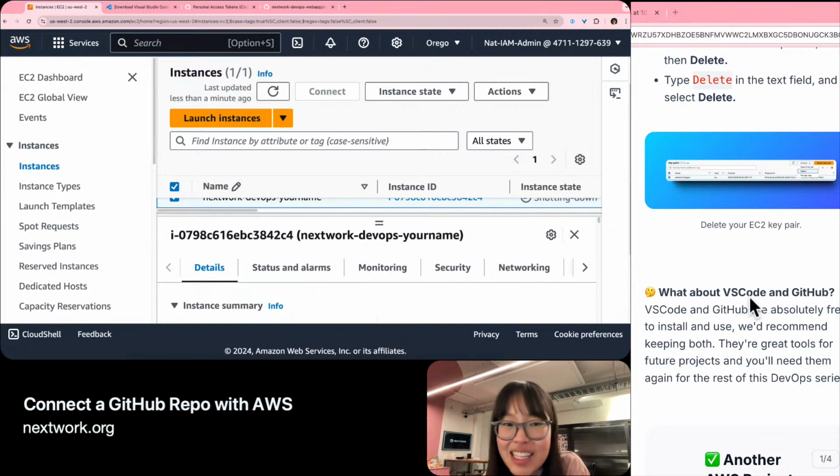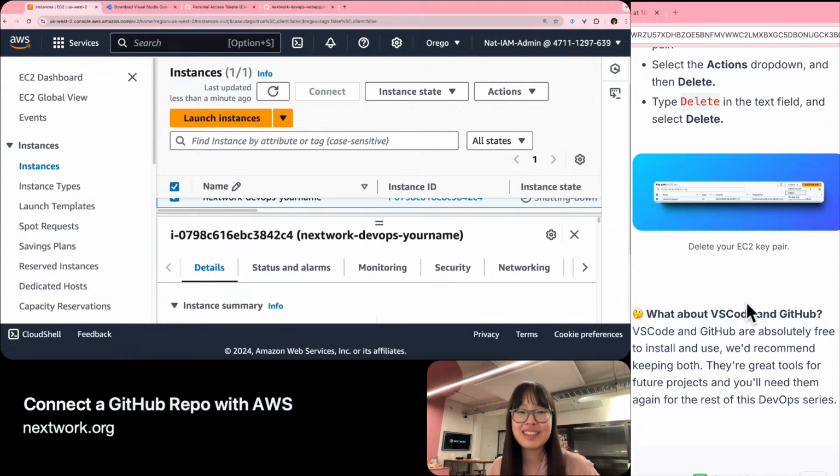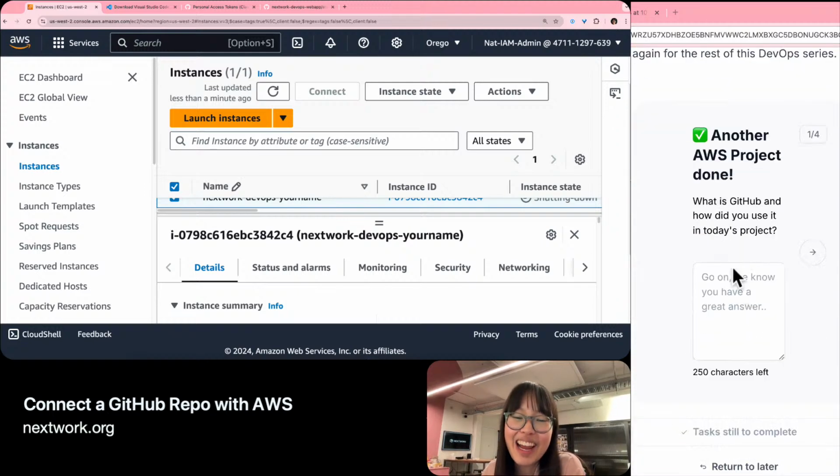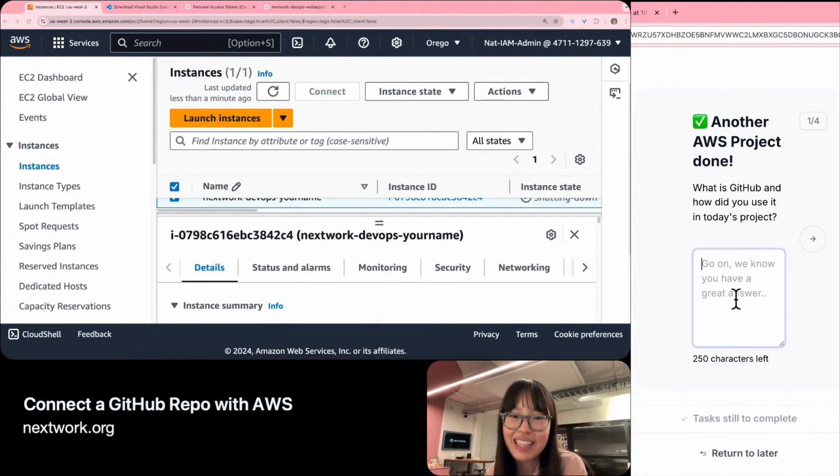Praneeth is always such an advocate for deleting your resources, so it's cool to see Praneeth mentioning that without fail. Thank you so much, Praneeth. You keep us accountable for this. All right, that's another AWS project done.